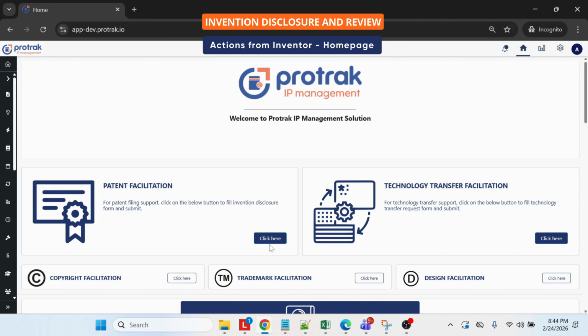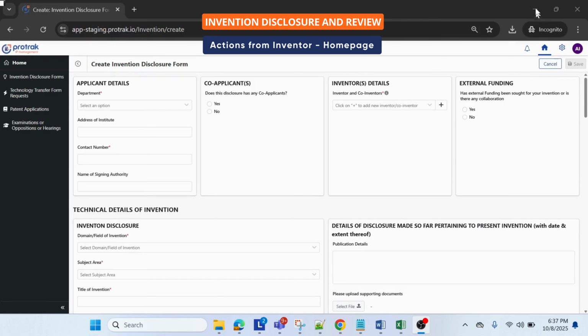Let's select invention for patent filing. Once selected, the Invention Disclosure Form, IDF, appears. This form is fully configurable, meaning the client's own customized IDF format can be easily configured within the system.